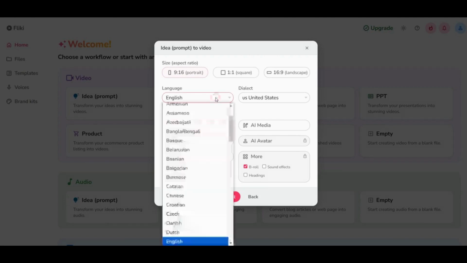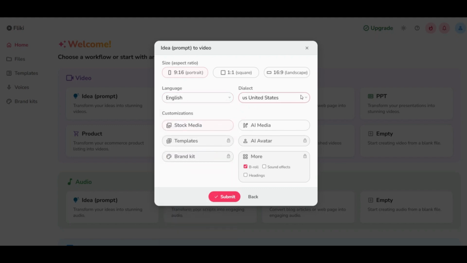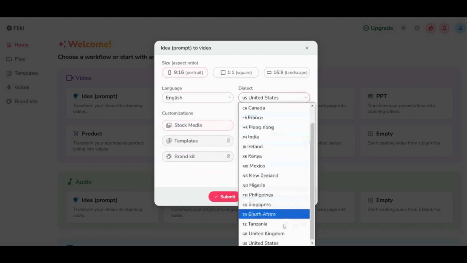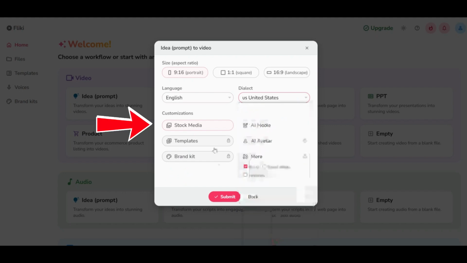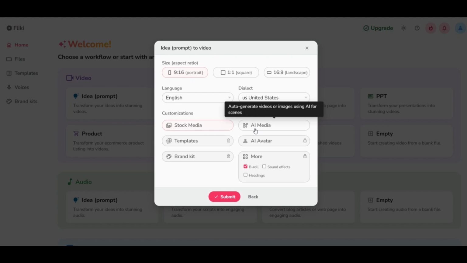And the next step is for choose a language. As you can see, it has too many different languages that you can choose and make your video in any language you want. And the next part, you can choose the accent, which is great. The customization part is for kind of your video visual part. If you want to use stock footages, choose the stock media. But if you want to Fliki generate some image or video, choose this AI media option.